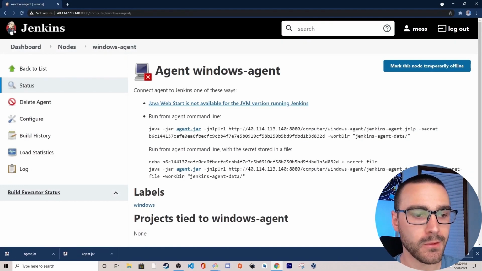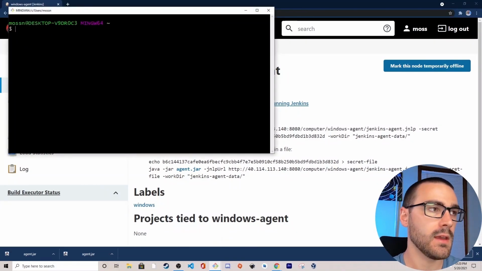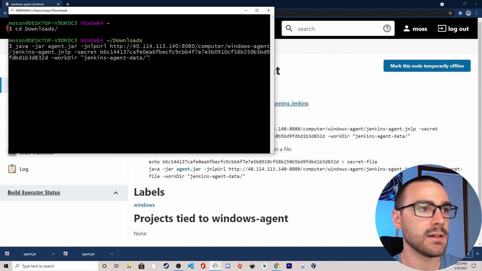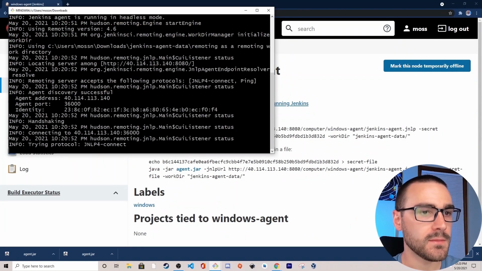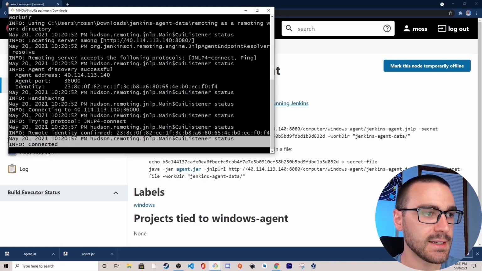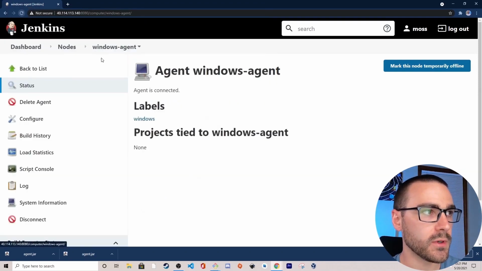And now that we have that downloaded, I'm going to open up a git bash session, and I'll navigate to the directory where the agent.jar file was downloaded. And I'm going to paste the command into the session, and we'll run it and see if the agent connects successfully. Okay, and it looks like it did connect. It says that it's connected right there. So I'll refresh the page, and it says that the agent is connected.